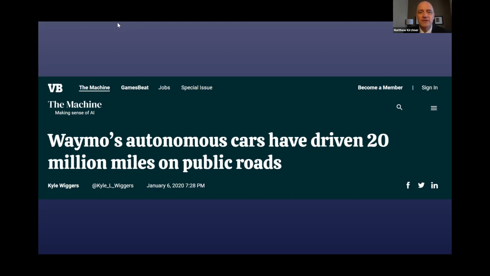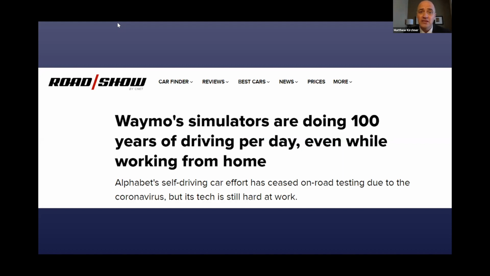Now, I want you to think about this. It is not just the actual miles that self-driving cars are driving on actual roads. What's even more important are the literally billions and billions of simulated miles that vehicles are driving, doing 100 years of driving per day, according to this article, while COVID was going on.